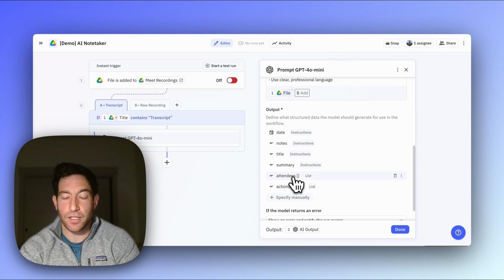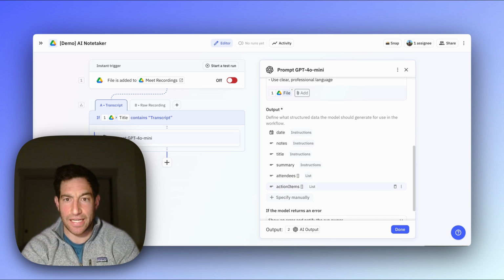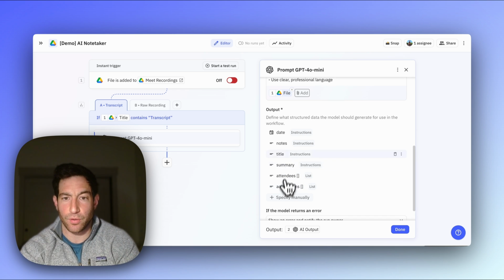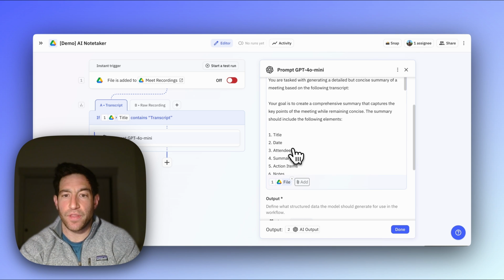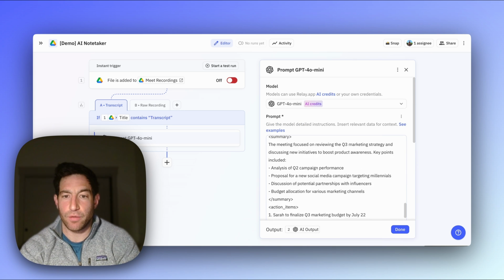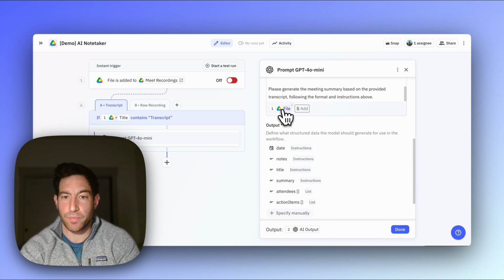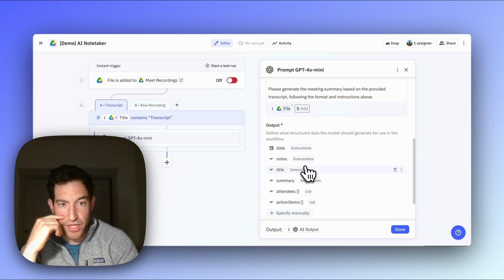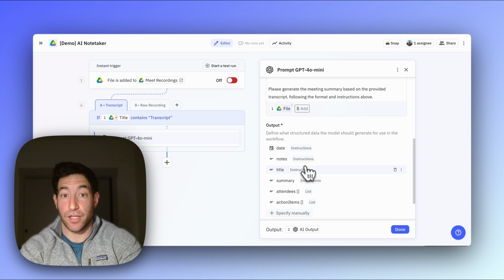And you can see here that it produces the date, the title, the summary, the notes, the list of attendees, and the list of action items, which is exactly what we're going to need later on when we're writing into a Google Doc. And so now that I have this AI prompt created, which is going to take in the transcript and it's going to output all this structured information, I can write that information into a new Google Doc.